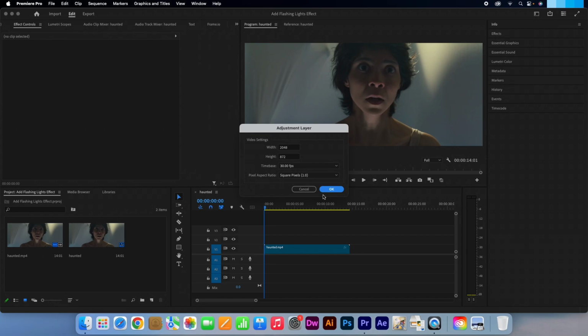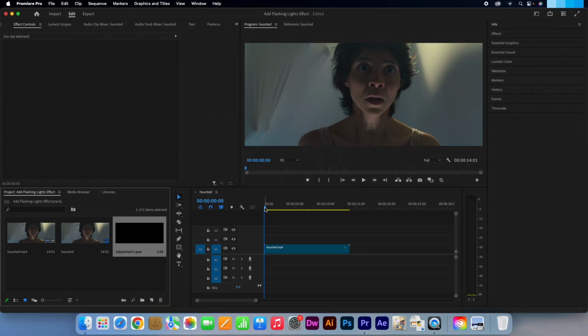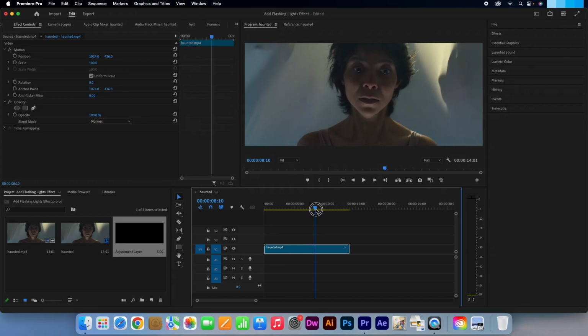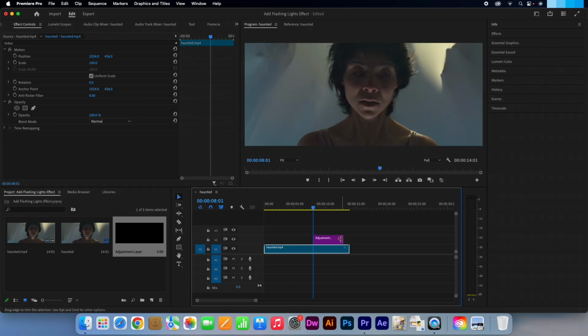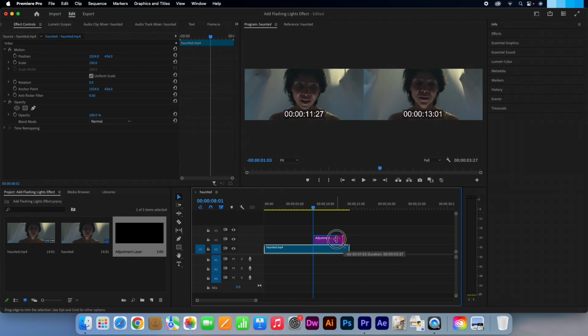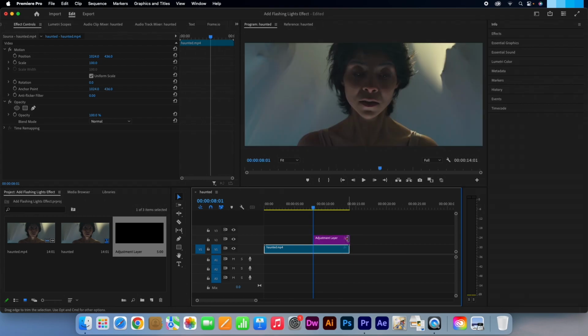Press OK on that. Drag your playhead into the position where you would like to start the flashing light effect. Now drag your adjustment layer into that position. Hover over the end of your adjustment layer, and when you see this red icon, pull on it either left to make it smaller or right to make it bigger. Set it to your needs.